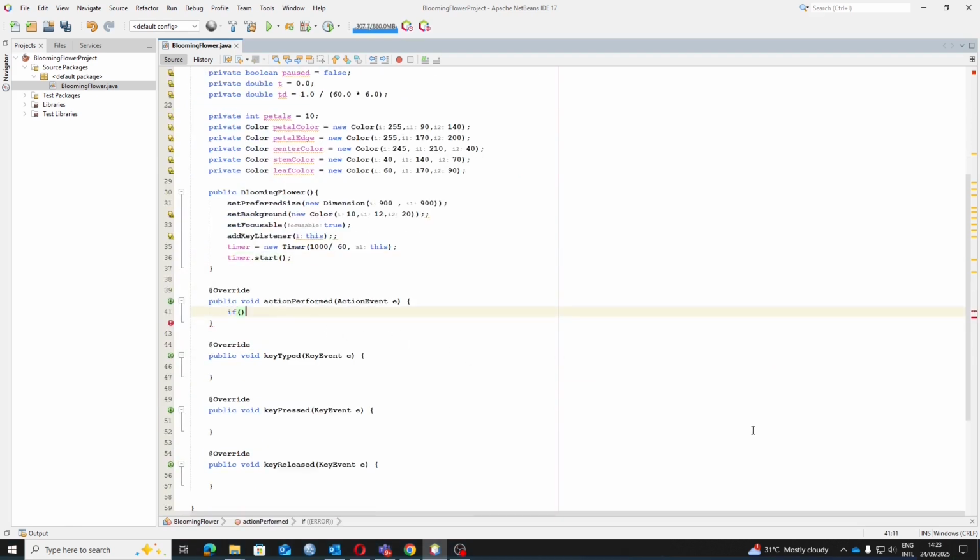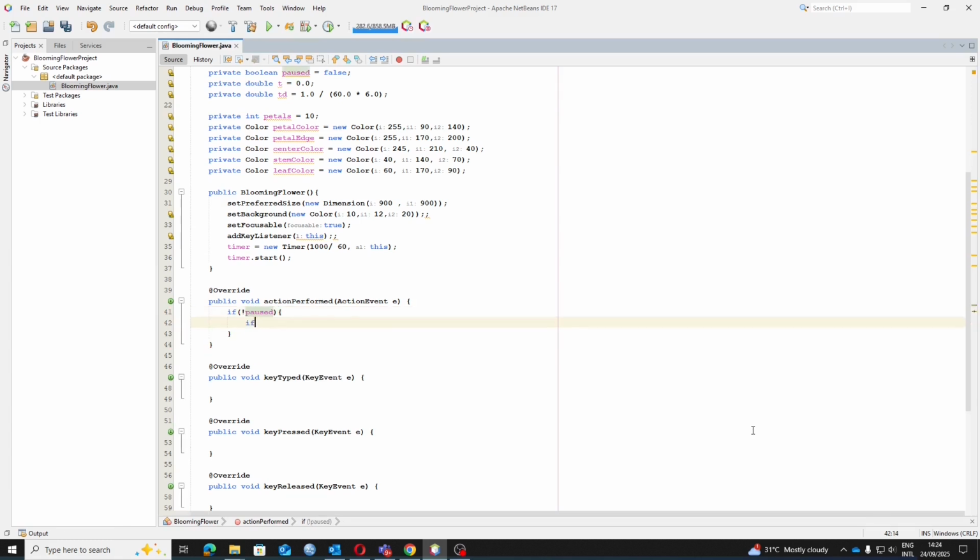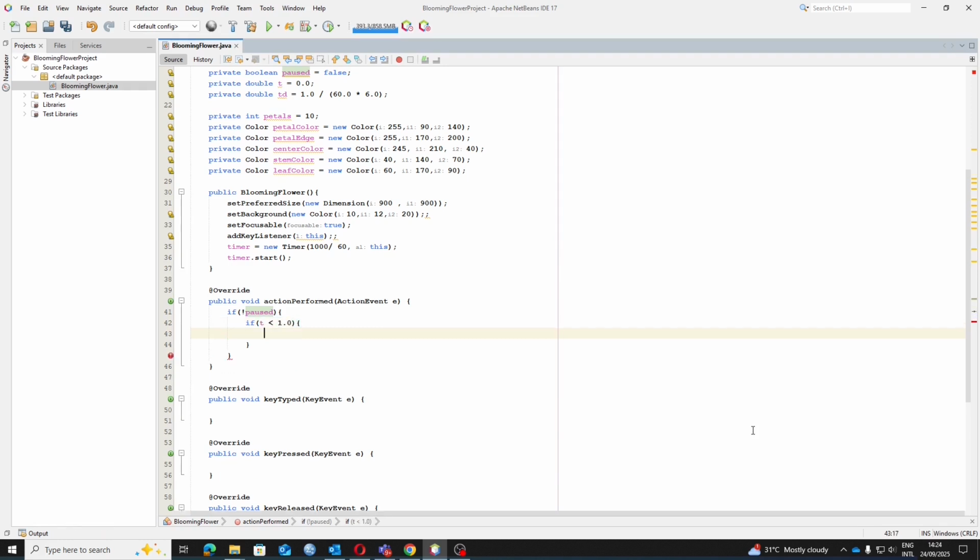We first check if the animation is not paused. If it's running, we increase the value of t, which represents the bloom progress. To keep it within range, we cap it at 1 using Math.min. This makes sure the flower only grows until it's fully bloomed. Finally, we call repaint, which redraws the panel with the new state of the animation.